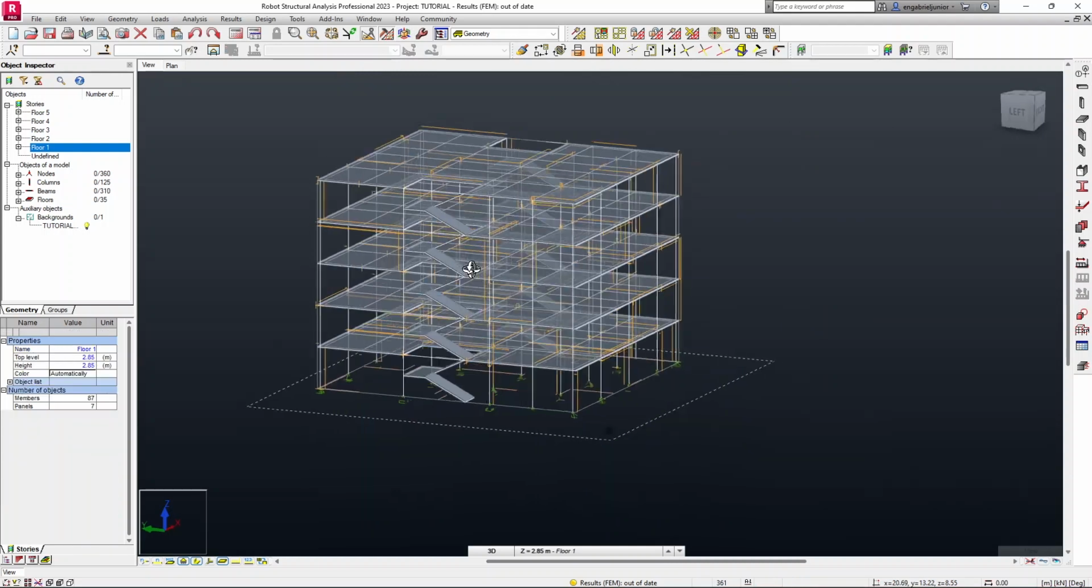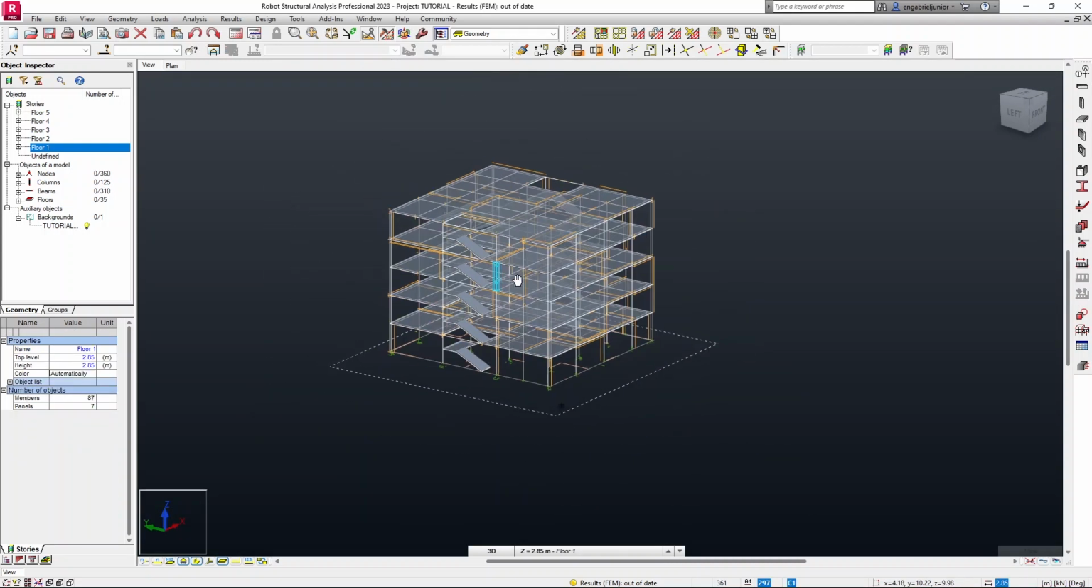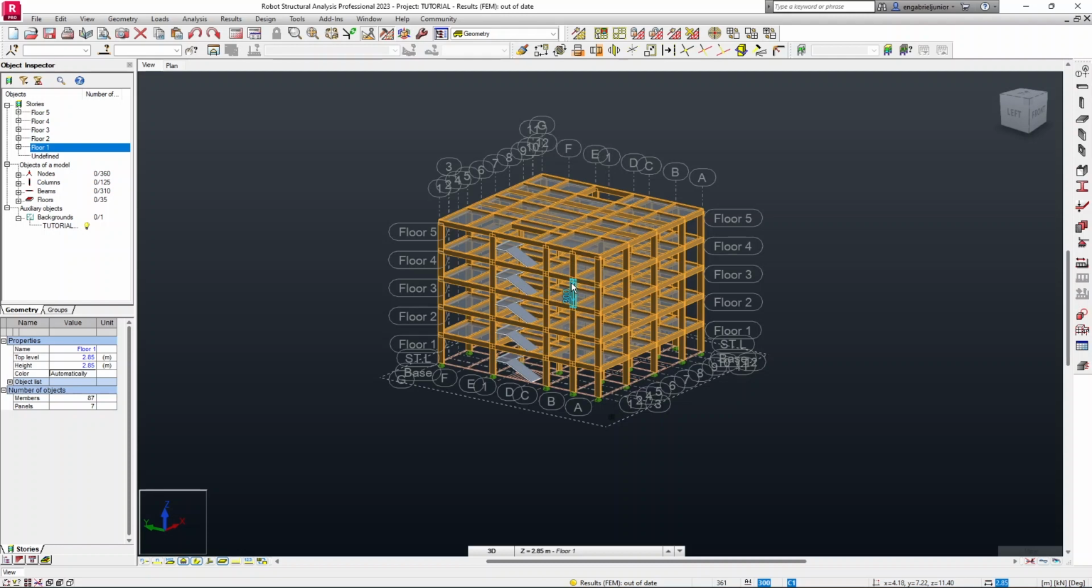Yeah, that's good. So that's it for this video. In the next video, we're going to look at how to create loads and load cases so that we can go on and begin the design phase.